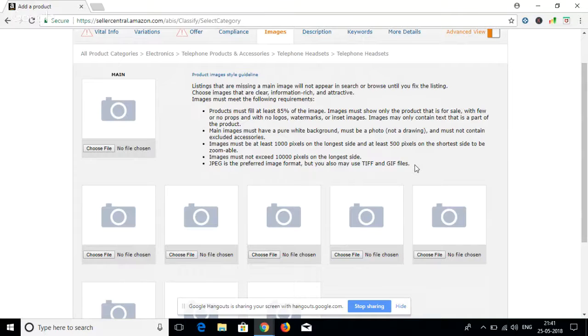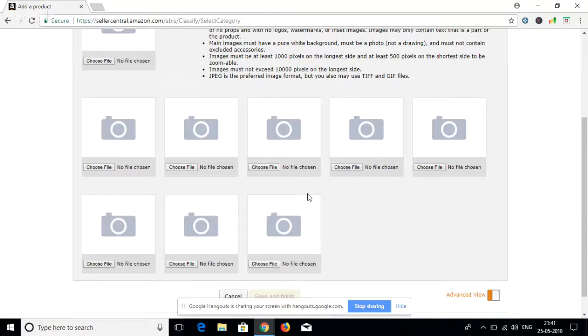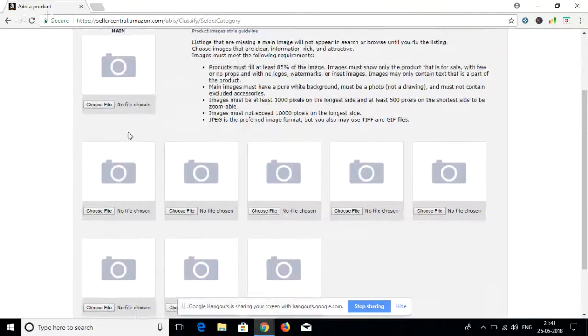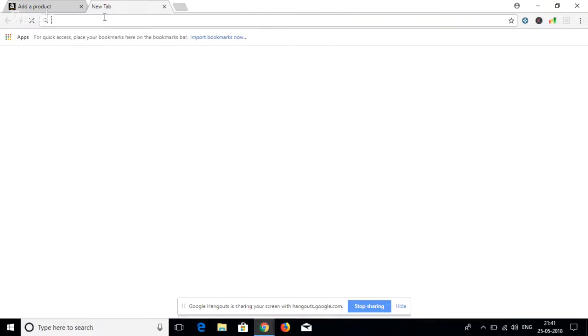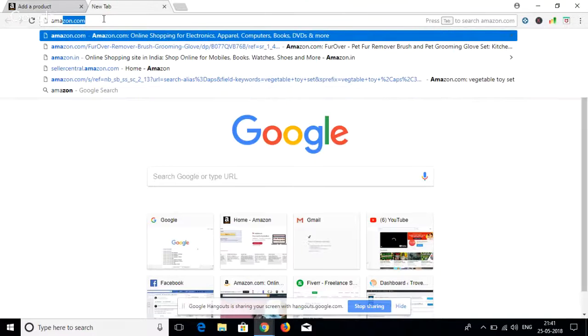So image sells more. Image has greater importance on your listing. You have to keep in mind that you will need to create beautiful and very nice images for your product listing. So you have here a total of 9 images. Out of nine, the first is your primary image, the main image, which will be displayed when anybody searches for any product.